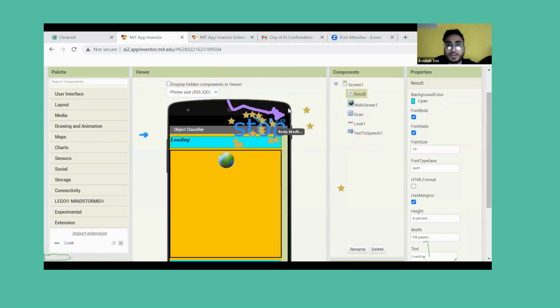How many of you have completed importing the extension? It is a non-visible component. Now drag the look extension into the MIT App Inventor.